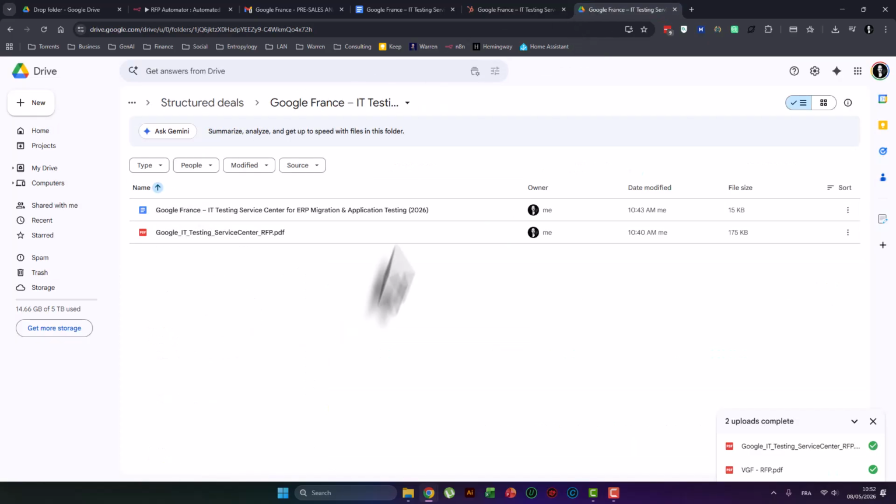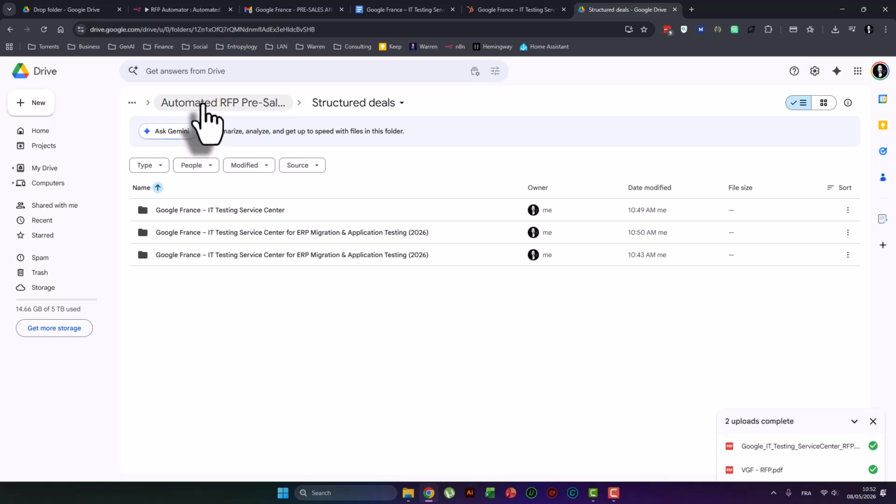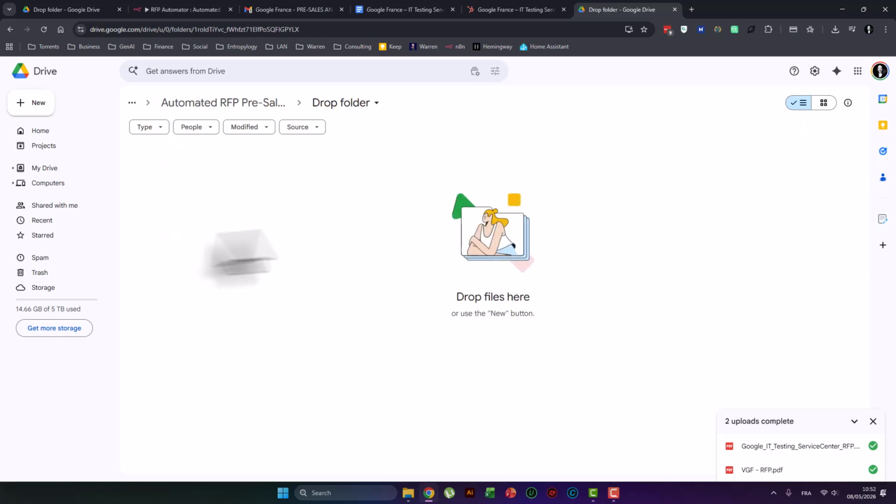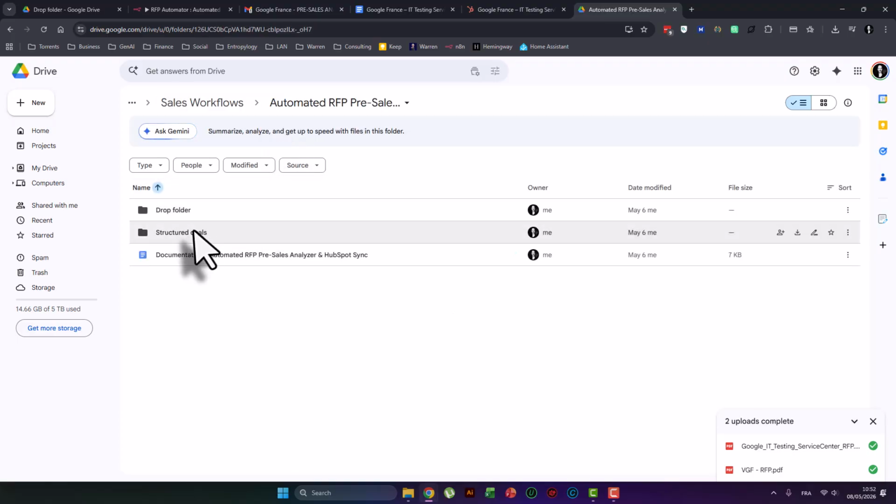And it also created a specific folder for this deal on the Google Drive. It puts the initial RFP and also the report. Here you can see it also cleaned the initial drop folder. So there's nothing here. It just moved the file to the right folder, so you can always have a drop folder that is clean.